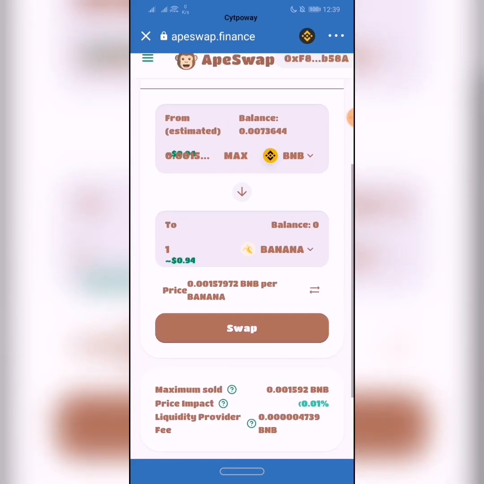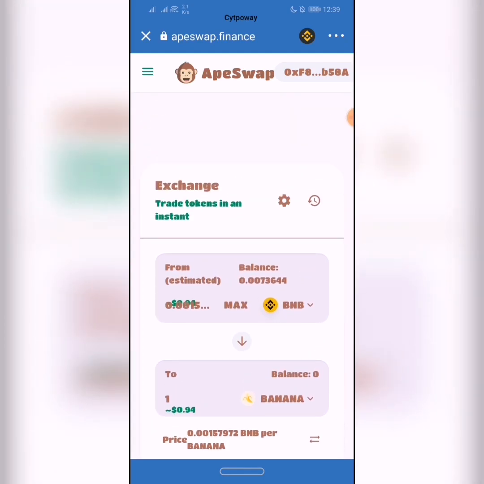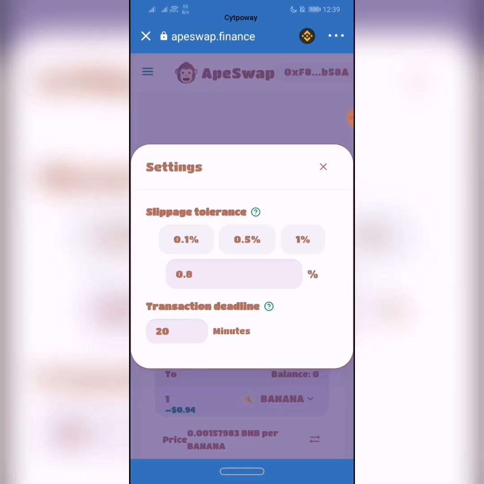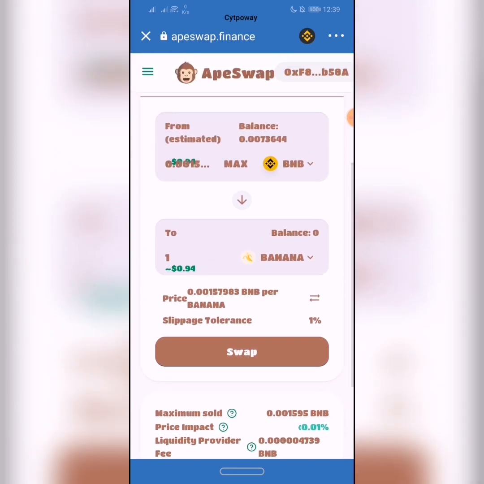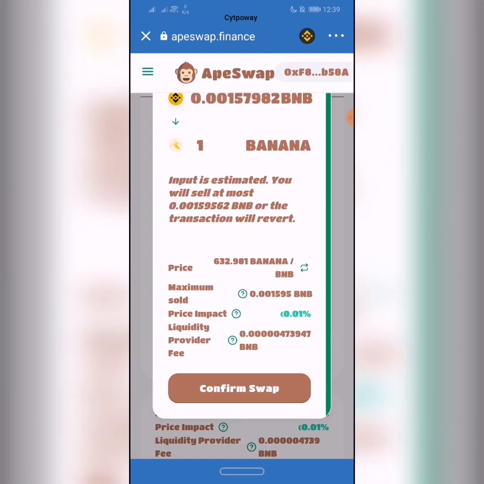Before you swap, if you are willing, you can improve the slippage percentage on ApeSwap Finance Platform. You do that by clicking the settings logo right here above the trade pairs. 1% is good. So you click on swap to purchase banana tokens. Then you click on confirm swap.